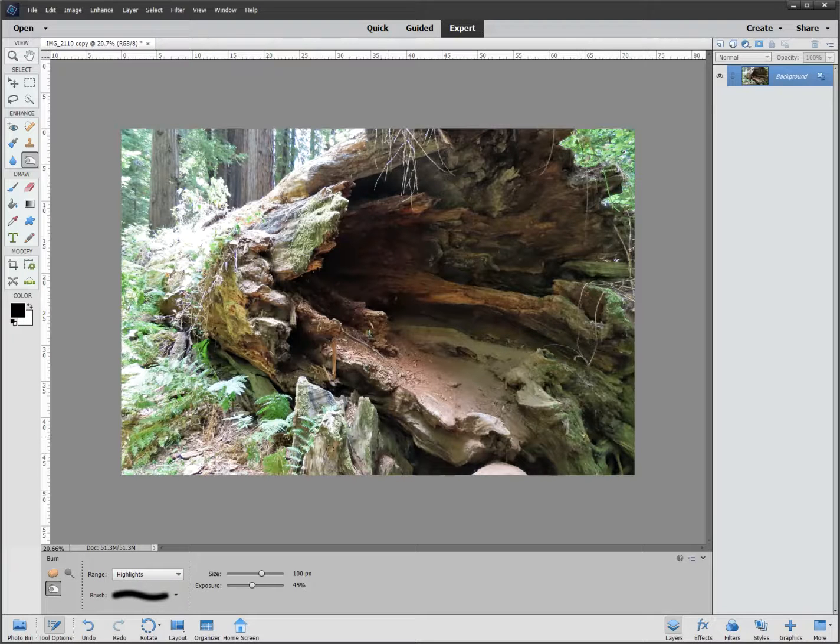There are two sliders here, size and exposure. I keep the exposure right about 45 or 50. And the size, it depends. If I move it to the right, the circle gets bigger. This tool manifests itself as a circle. If I don't want it that big, I have to come back here to the slider.